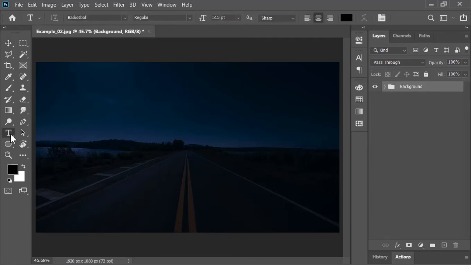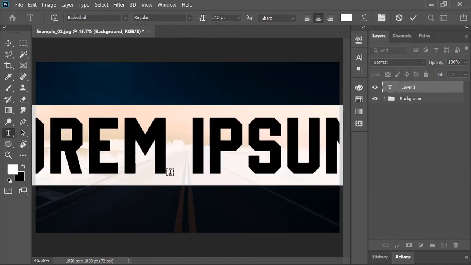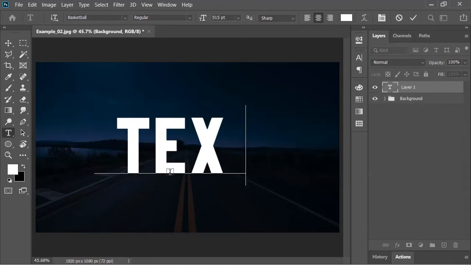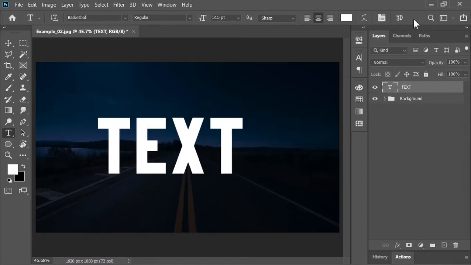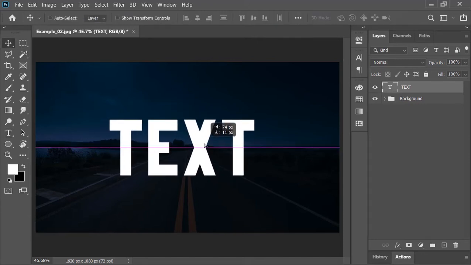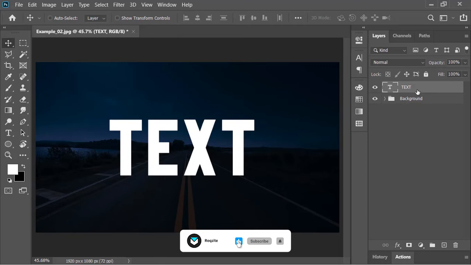Next, select the type tool. Click anywhere on the canvas and type whatever you want. Click on this icon to confirm it. Pick the move tool and position it to the right place. Also convert the layer into a smart object so we can edit it later.